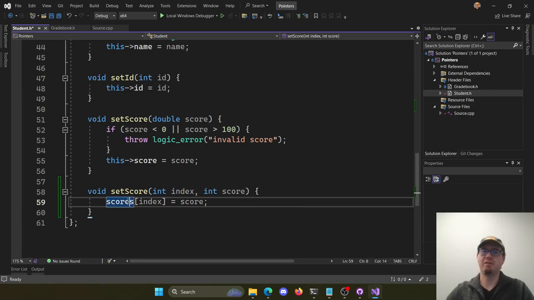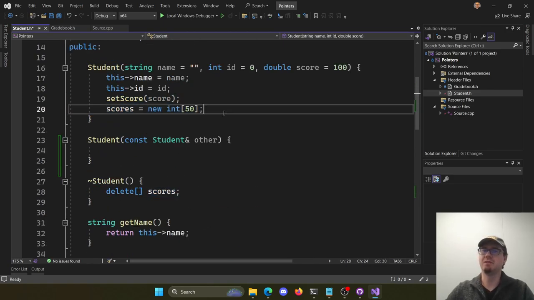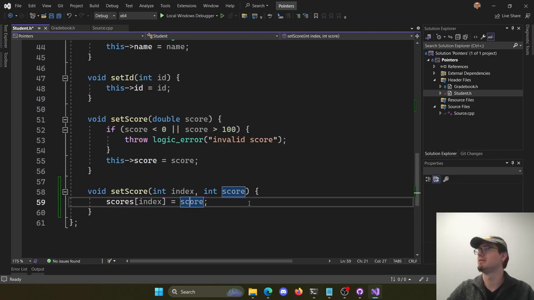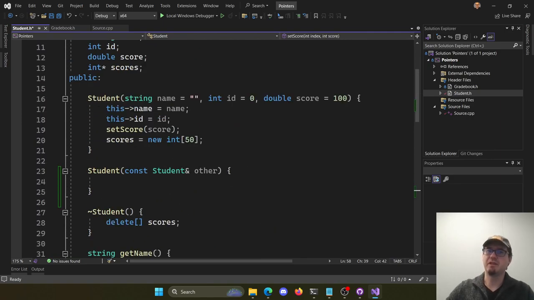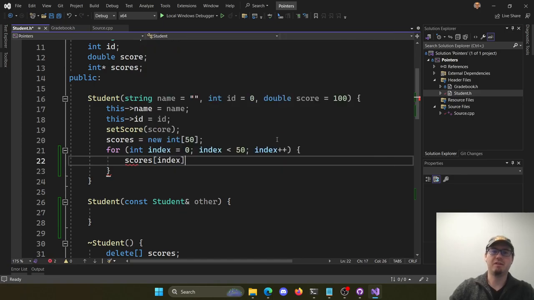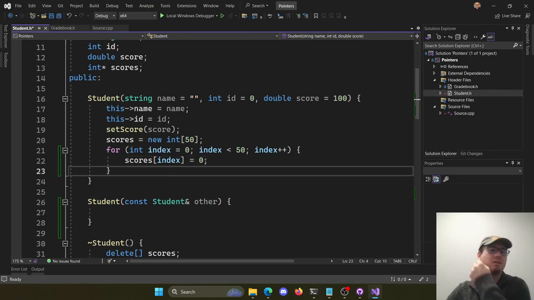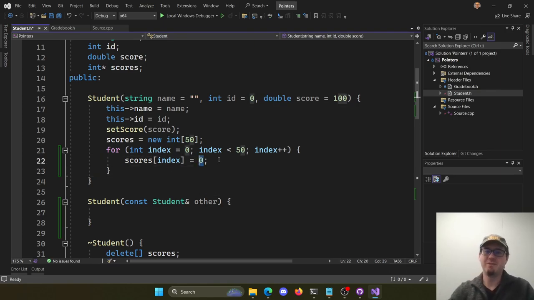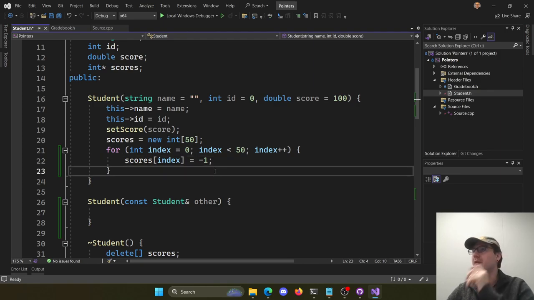So I've got this dynamic array here of size 50. I'm going to go set that score here. Now I probably wanted to make sure that I don't have a bunch of garbage here. I think this example didn't get finished when I copy-pasted this in. So it would make sense for int index is 0, index is less than 50, index plus plus, take my scores at the index and assign a 0. That way I don't have garbage. Zero is technically a valid score, so maybe -1 might be better. And then I would know -1 means I haven't added a score here yet.